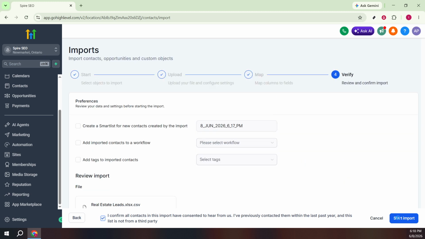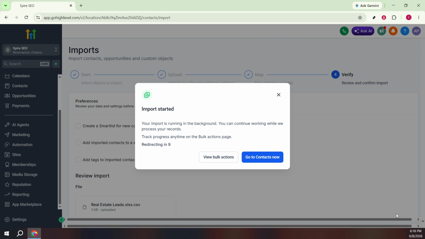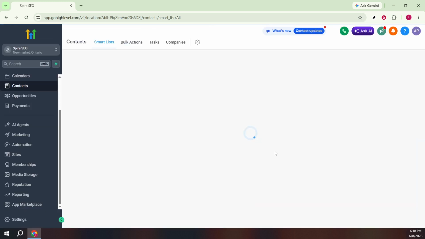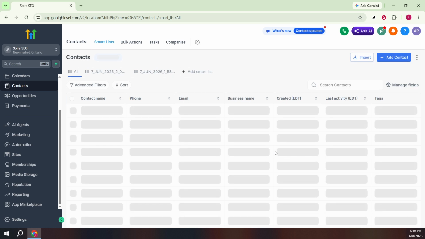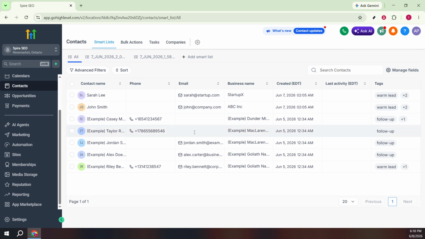When prompted, click Go to Contacts Now. You'll return to the contacts list where new records will appear as the import completes. A quick way to verify success is to search for a name or email you know is in the file. You may also see an on-screen summary of how many rows were processed, which serves as a handy immediate import report. That's it. You've successfully added prospects to your GoHighLevel sub-account and confirmed the results, so your database is ready for nurturing sequences, pipelines, and reporting.